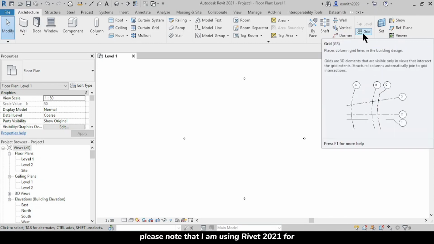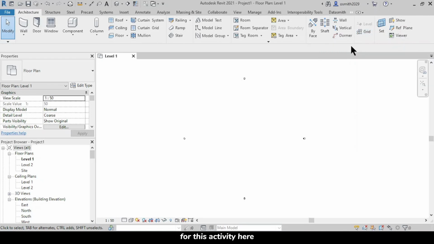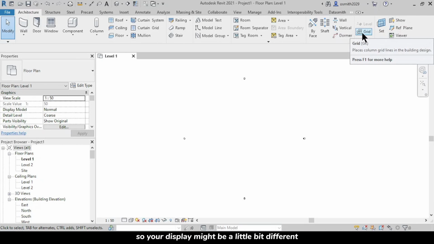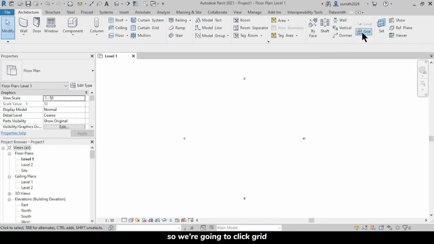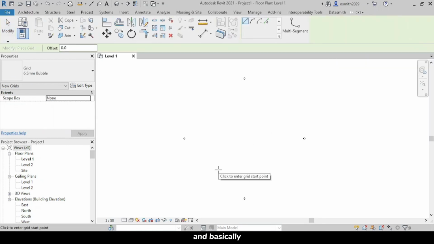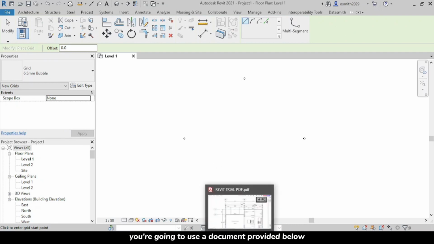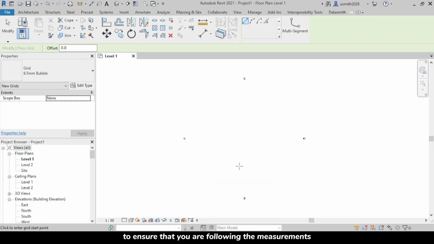Please note that I am using Revit 2021 for this activity here, so your display might be a little bit different, but you can look for similar icons or the word grid. So we're going to click grid, and basically we're just drawing lines that represent our grid. You're going to use a document provided below to ensure that you are following the measurements in said assignment.